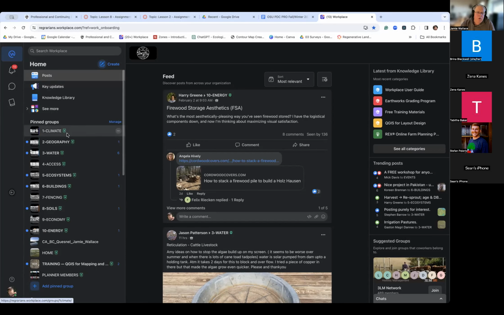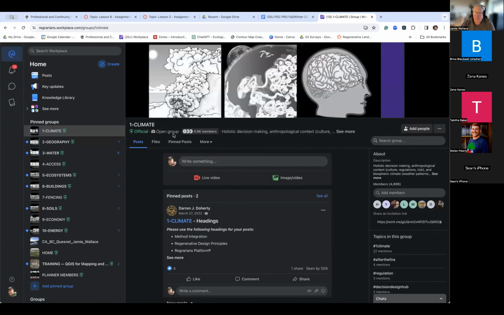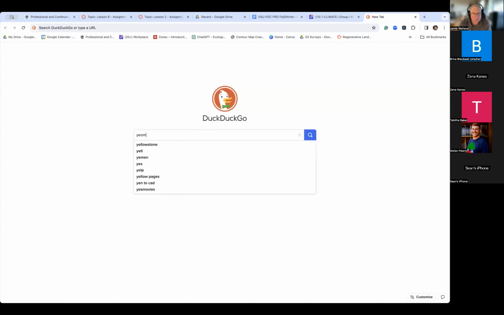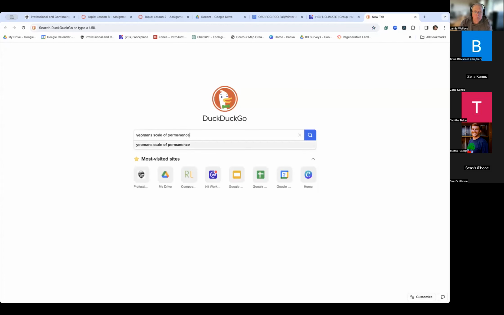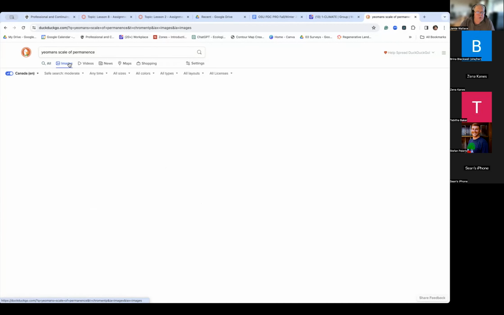And these all overlay into each other. So part of it is the scale of permanence, the Yeoman scale of permanence. So that's what the Regrarian platform is based on. Let's see if we can get a diagram here.